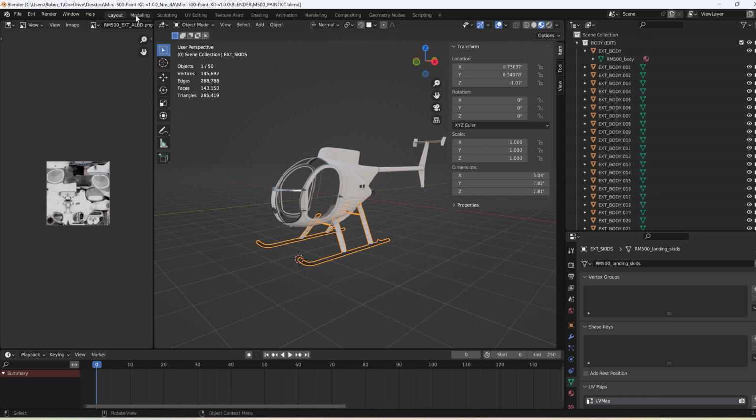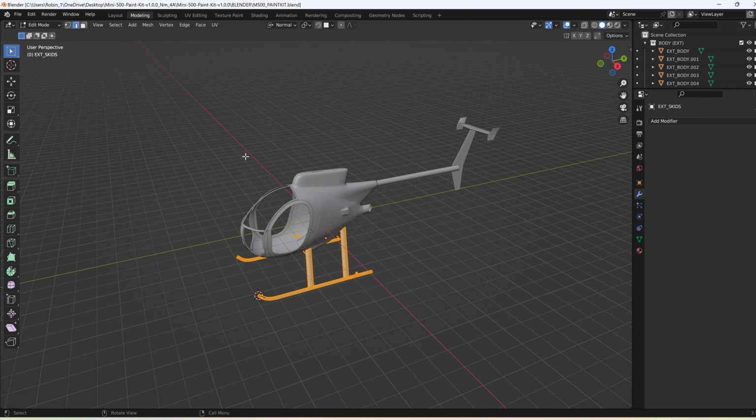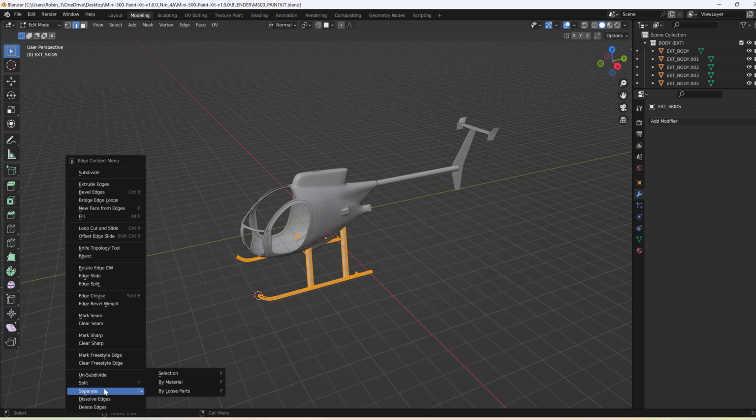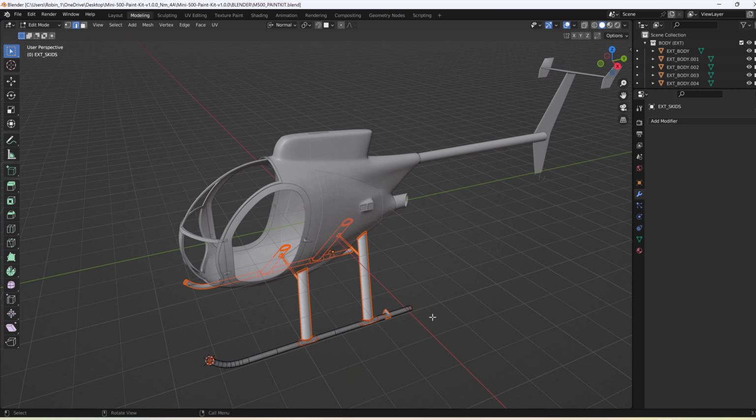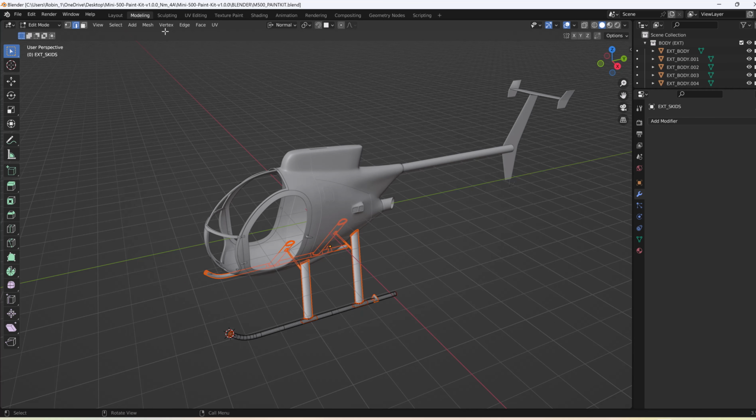I can go back into modeling. Make sure I select all. Make sure I'm in edit mode. I'm going to right click, and I'm going to separate by loose parts. Again, now it looks different. You see where all the highlights are at. So I'm accessible to all the individual parts on this.